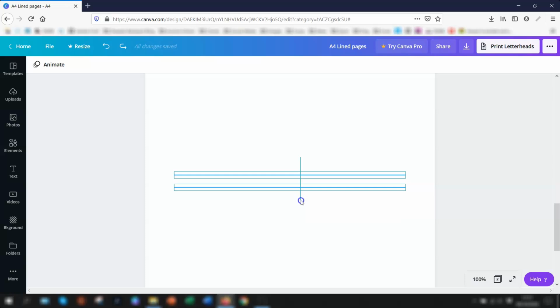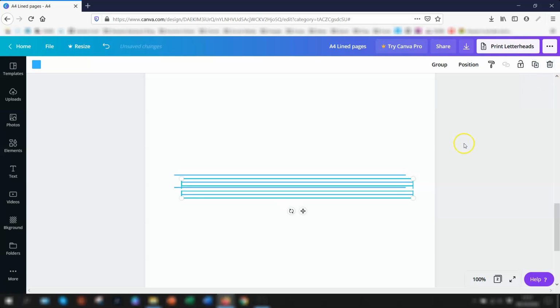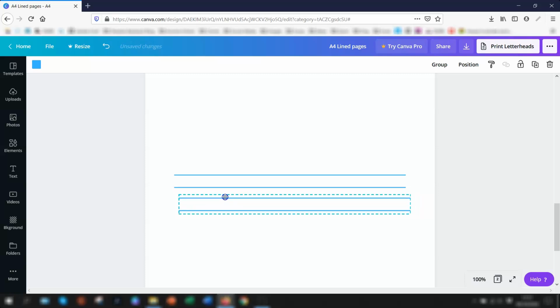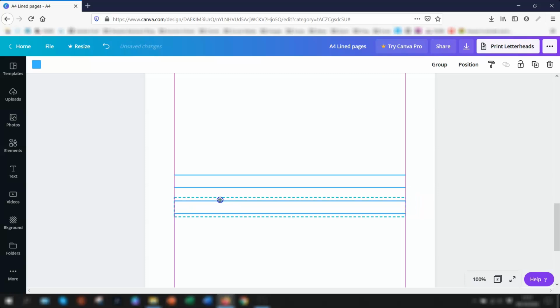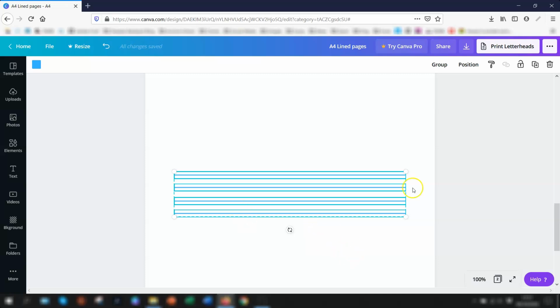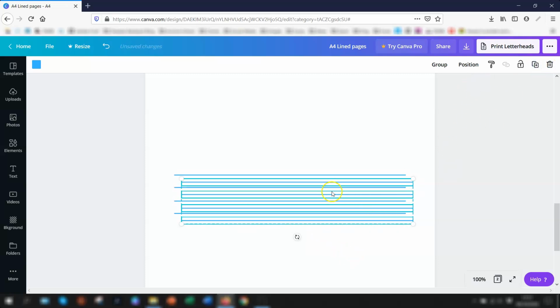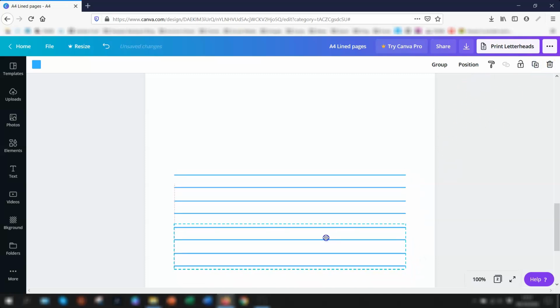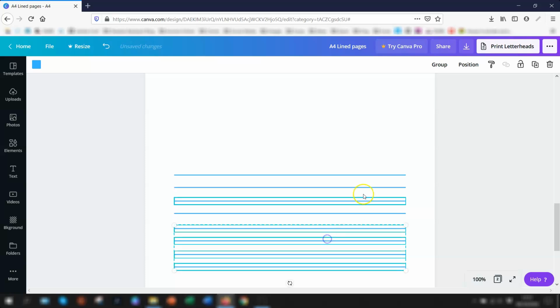So click and drag over both those lines so they're both selected. Go back up to duplicate again in the top right corner, click that. And while they're both selected, click and drag so that they're aligned again. Don't worry too much about the spacing in between them because we can change that later. So again, if you want more lines than that, click and drag over them so they're all selected, click on duplicate, and you'll get another four lines there. So it's just a matter of putting in however many lines you want.